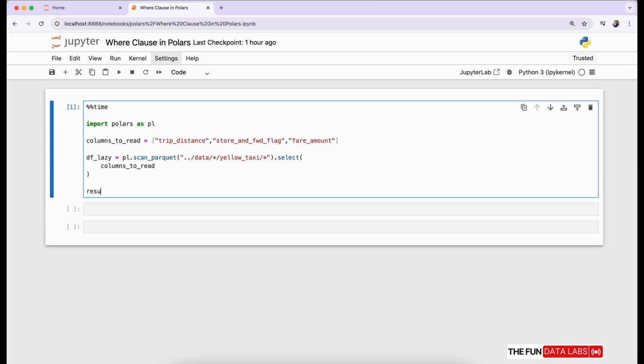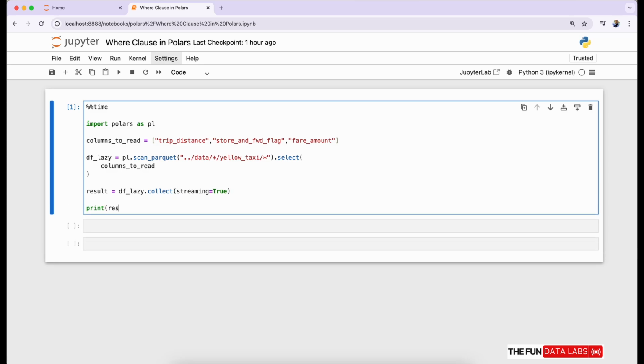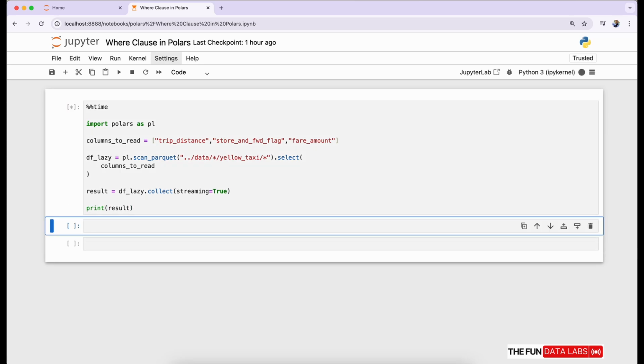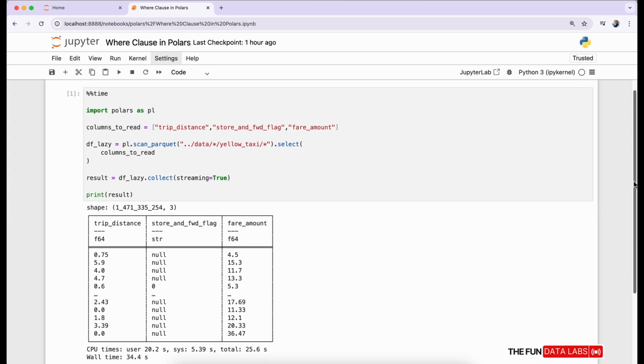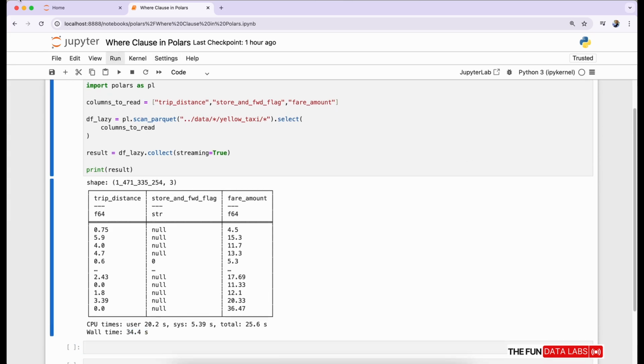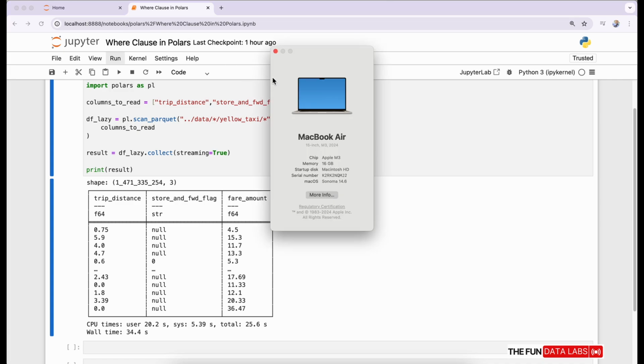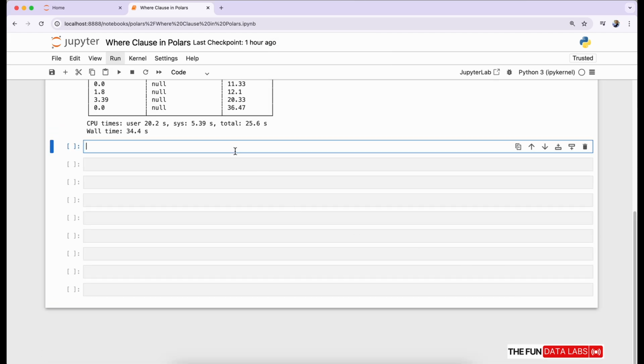Let's use the collect method with streaming equals true, and it will do a lazy execution, and after execution it will create the result data frame. Now we can print the result data set. We have our data available, over 1 billion records. Also, it's taking over 30 seconds. You can also check the configuration of the machine, which is a MacBook Air with 16 GB memory and M3 chip, a standard normal MacBook. Let's go to the next cell.